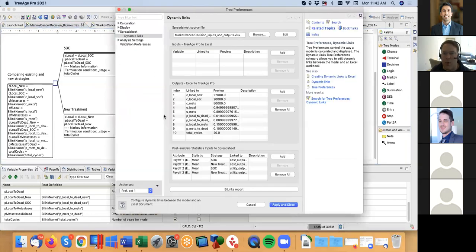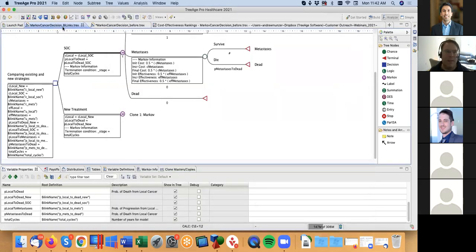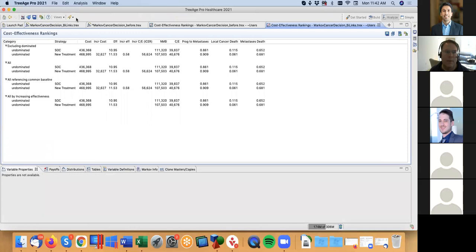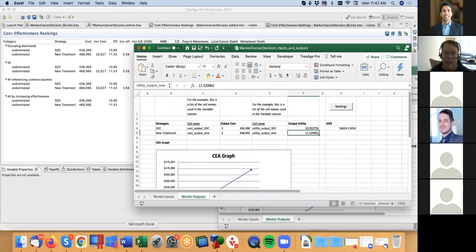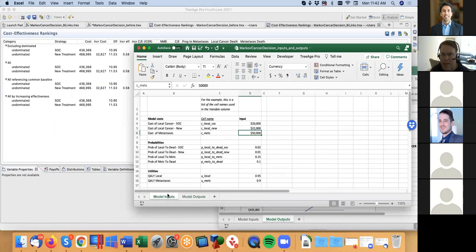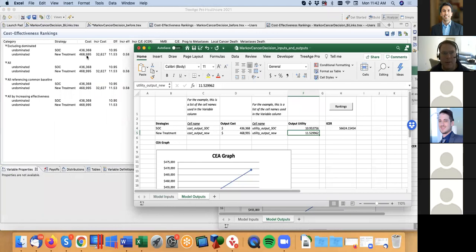And you see here are all the inputs and all the 4 outputs. Really, they only have 2 strategies, cost and effectiveness, so 4 outputs. And then this thing should function, right? So if I run rankings on this model, it's generating these values from the inputs that are here, back here. And it's sending the outputs, the 436, 468, and 10.95 and 1152, to these cells and these cells.